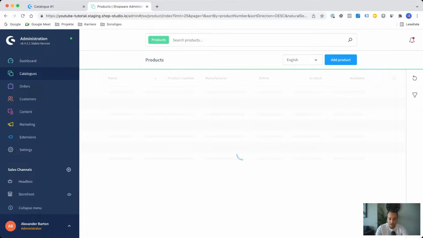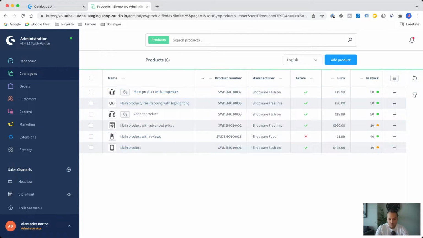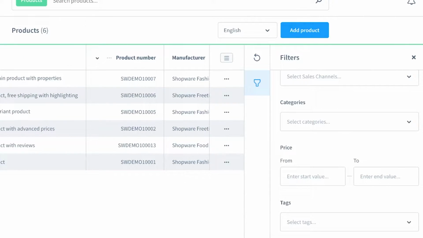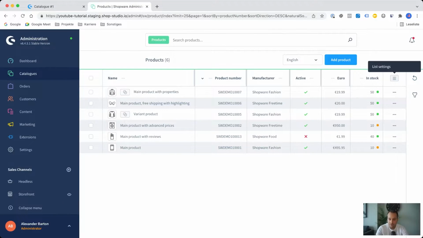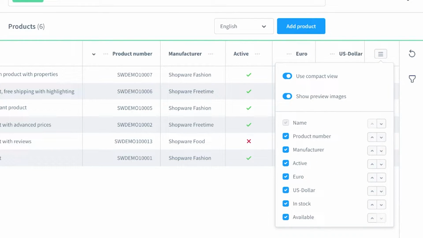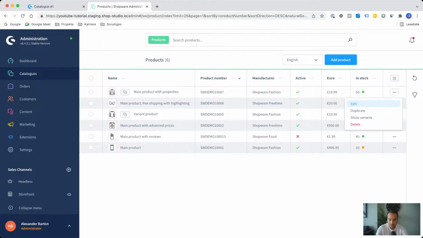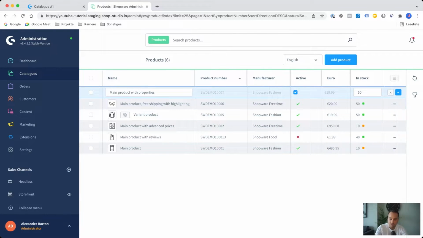So if we click on products, we can see a nice overview of the products which are in the shop itself. Here we have some regular products, for example main products, but of course it's possible to create variants too. And here you can see if it's active, the price, and some other basic information like the availability. It's possible to filter all the products here, so this is nice. And it's possible to add, for example, columns to show or hide them here. And it's even possible to inline edit the products too.